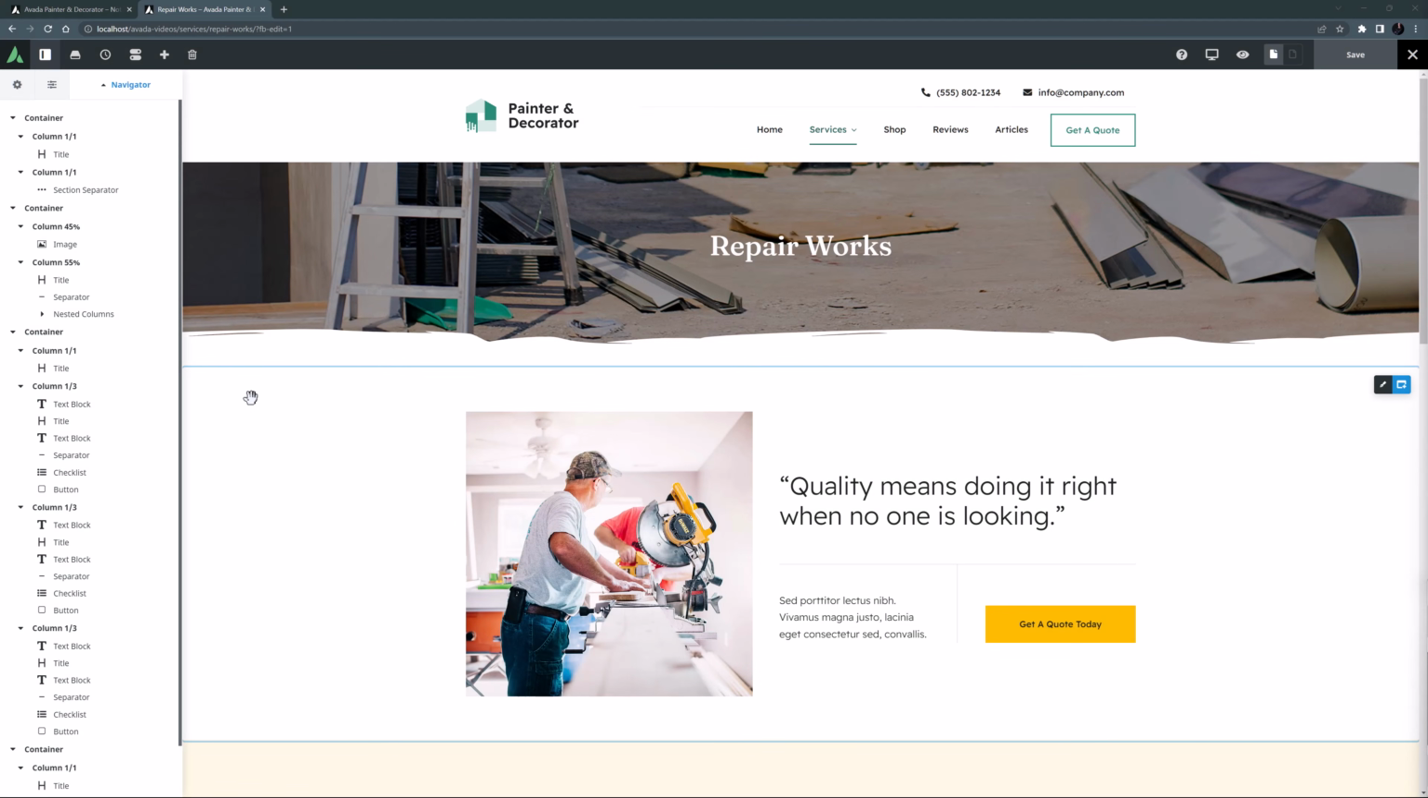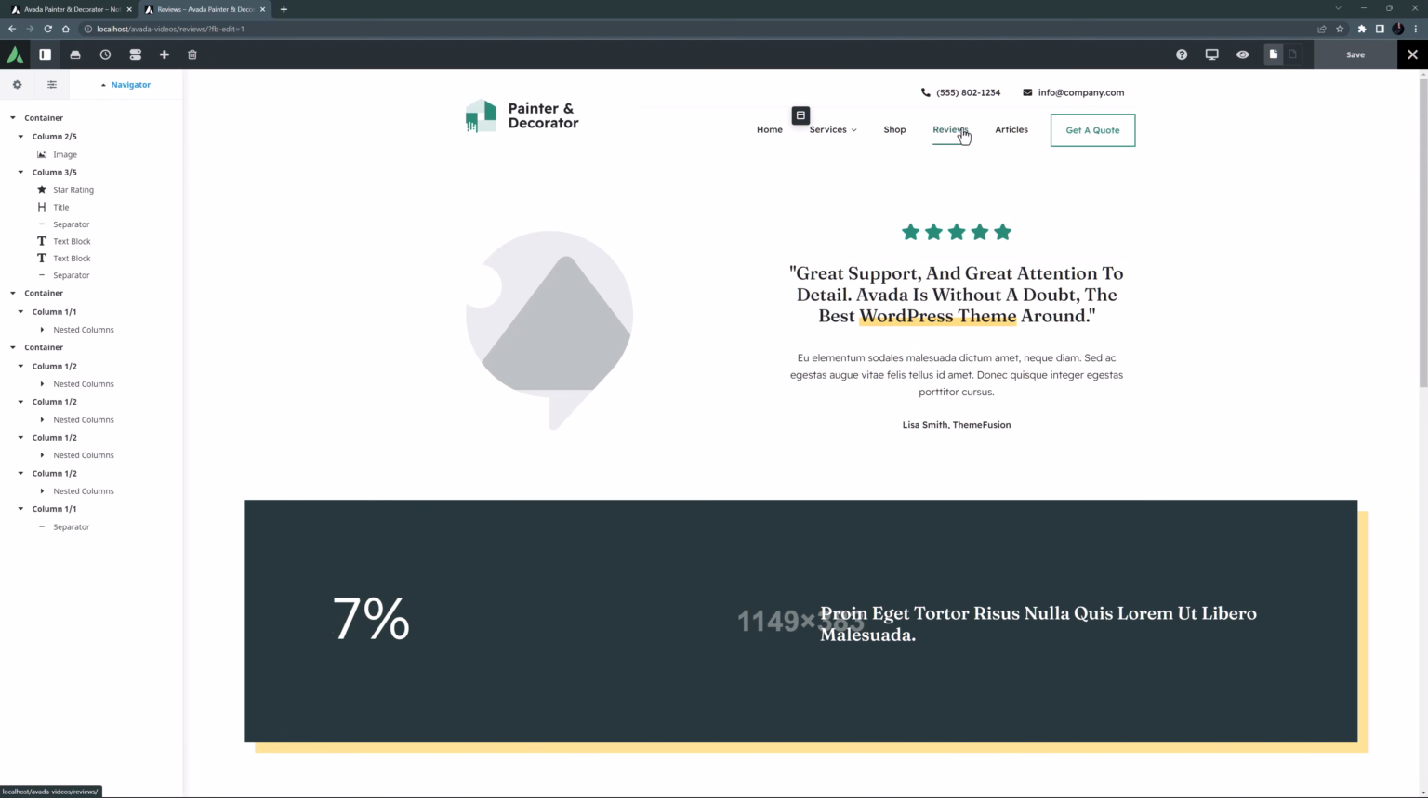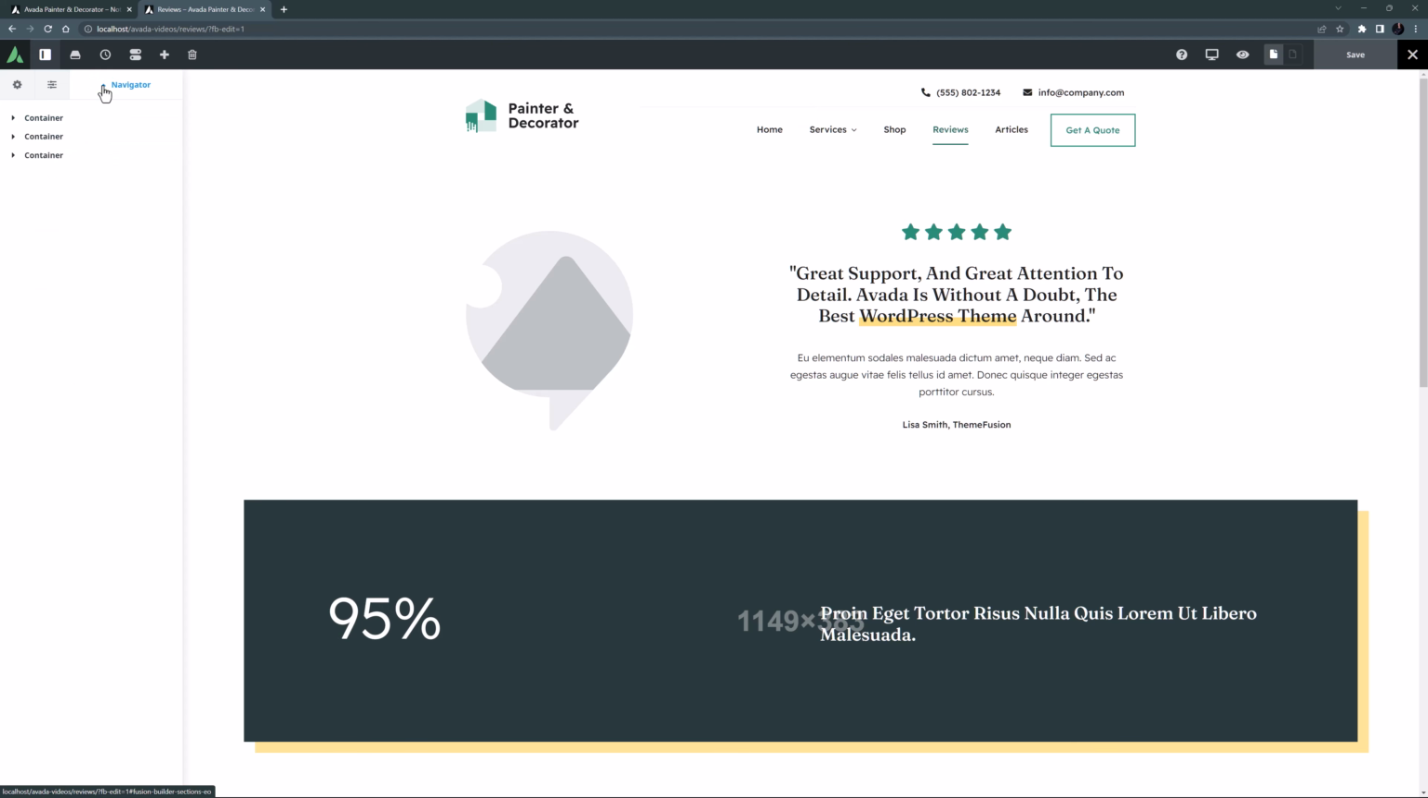Alright, we now have 4 individual service pages. We will have a good look at them when we review the site. Let's now turn to the last static page, the Reviews page. The wizard has added 3 containers of layout content to this page, and I think I will keep these and just customize them, and maybe add another call to action container at the bottom.